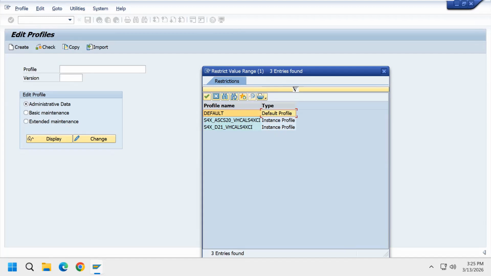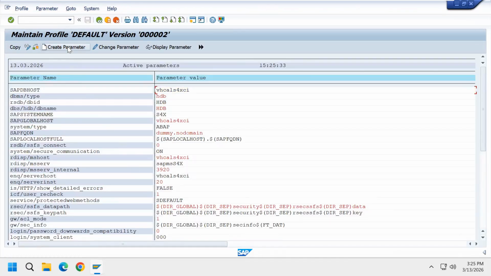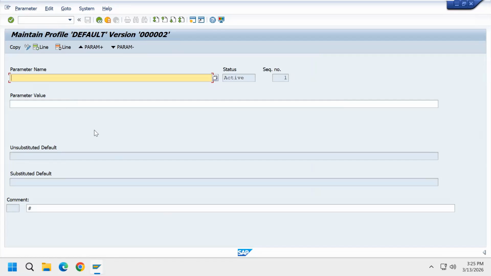Whatever parameter value I'm changing, that change will be done in the entire SAP system. So if you want the change to apply to the entire SAP system, you want to select the default profile. That's why I select the default profile here. Double click the default profile. Select extended maintenance and click change. Here click create parameter. If you know the parameter name, you type the parameter name here.